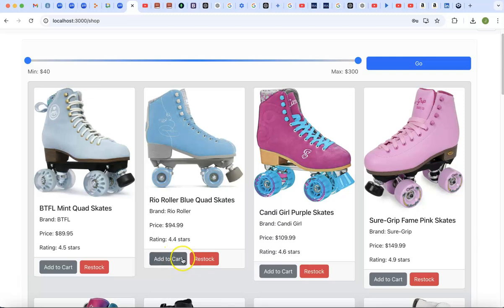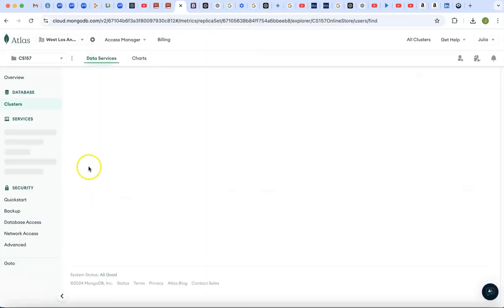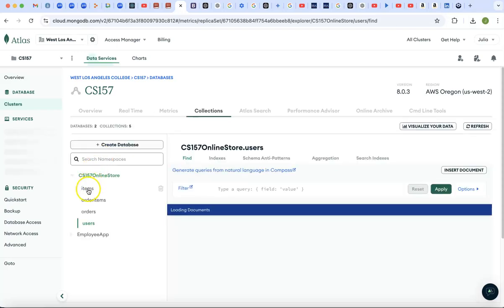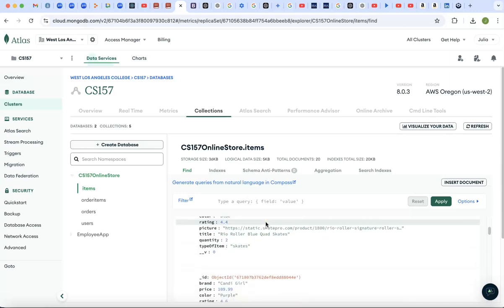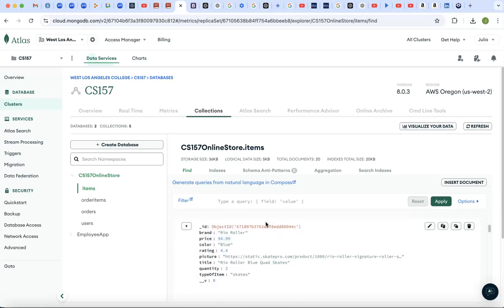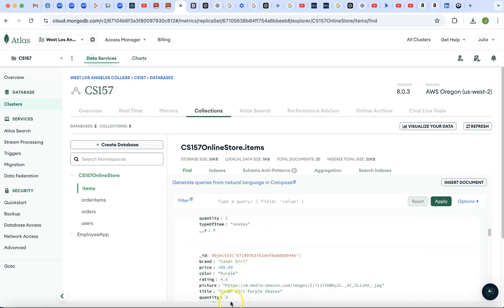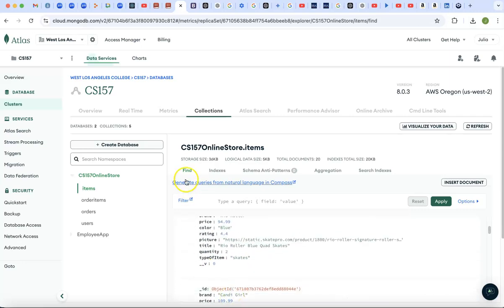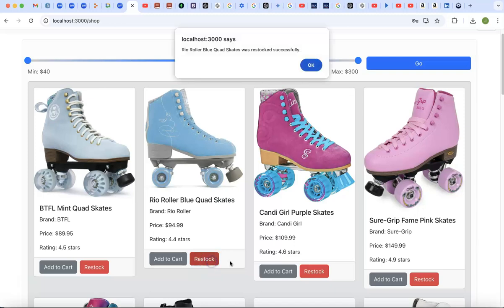So if I click restock, let's go to the database again, go back to the items. Let's do the blue and the purple ones again. So I can restock these. This one's 2, this one's 3, and it just restocks by 5 right now. So it's going to add 5 each time. So restock this one, and it was restocked, and restock this other one, and it was restocked.